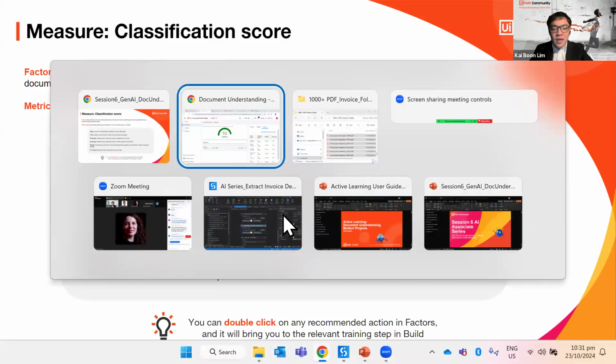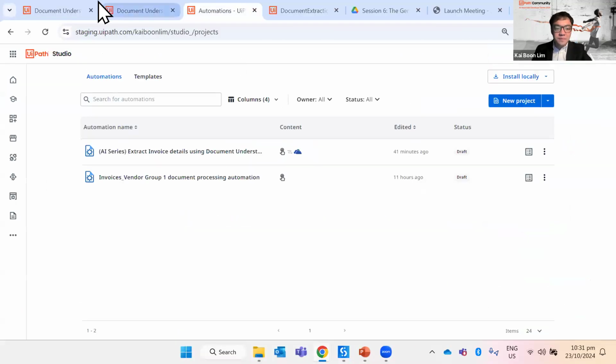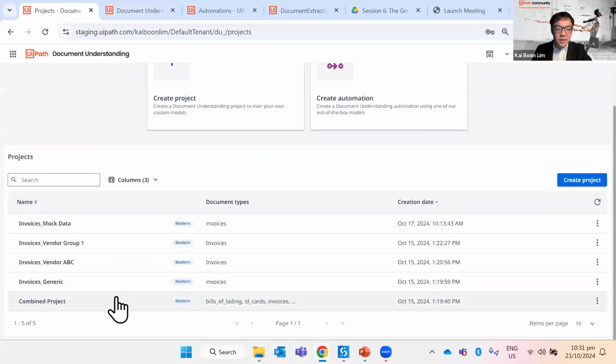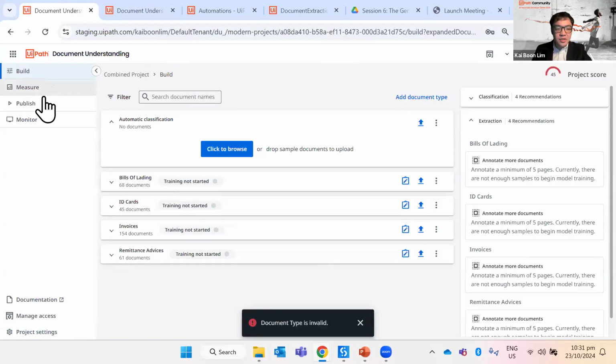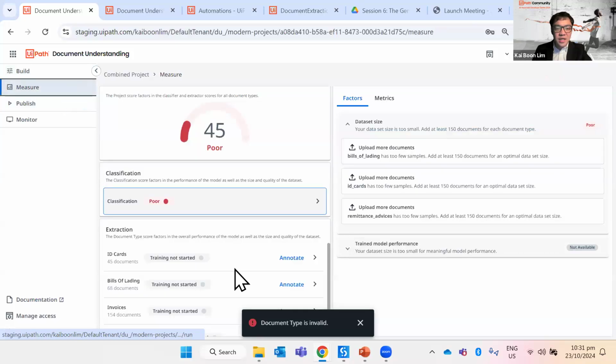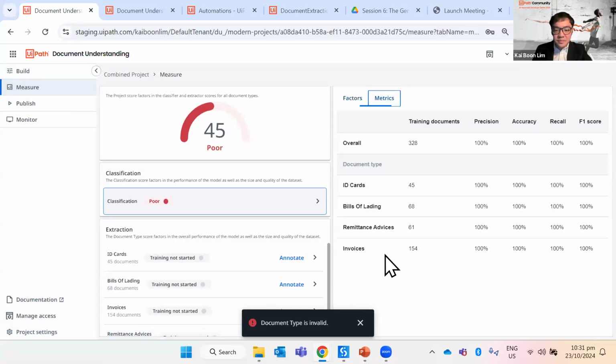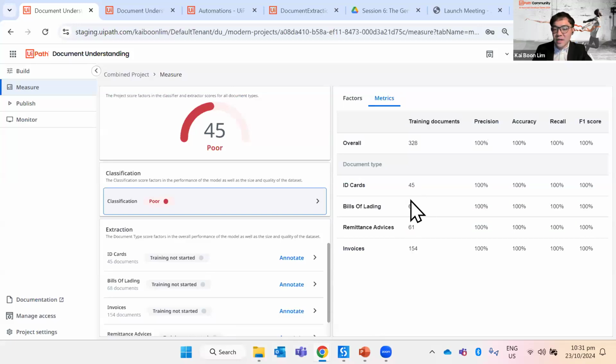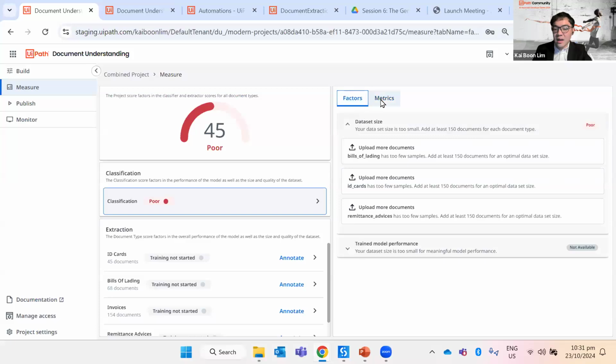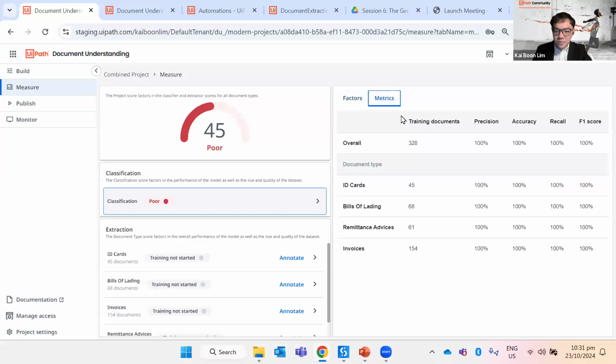But if I were to go back to a demo that I have, a combined project here that has been trained on a few classifications, you can see right here the model health is quite poor because it's assuming that I don't have enough documents being trained. So again, it needs me to upload more documents before it can do the evaluation. You can see there's only a train set here. There is no evaluation set. So just take note of that.